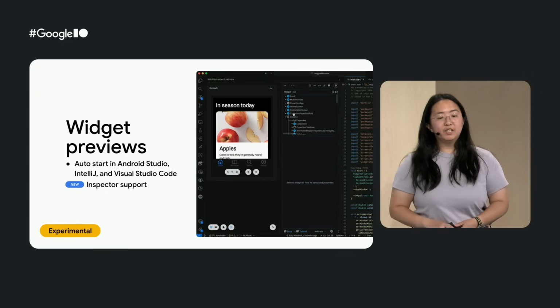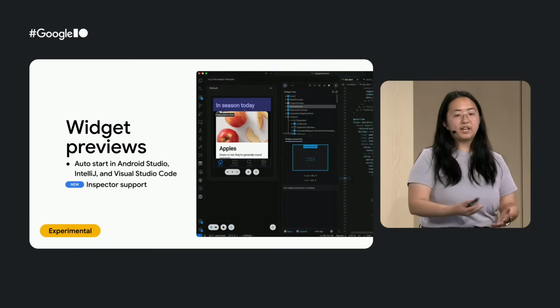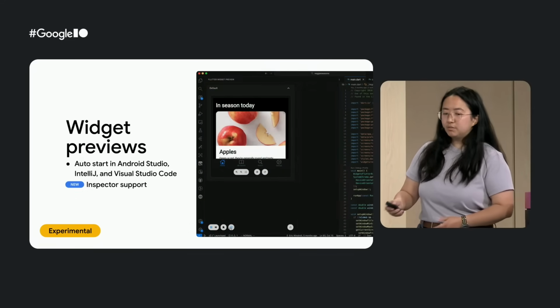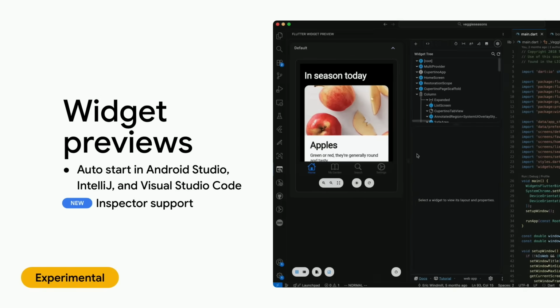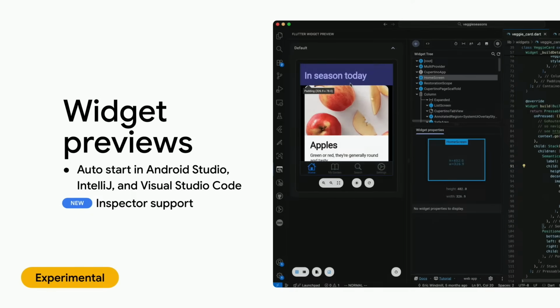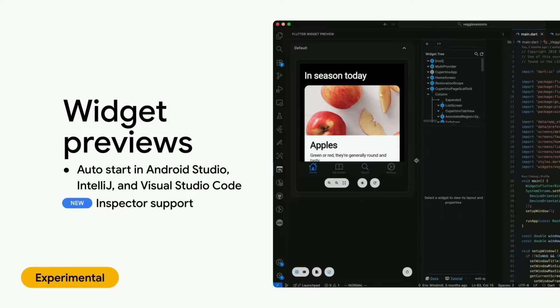So, hot reload is fantastic for faster app iteration. But sometimes you want to preview standalone widgets in isolation, separate from your full app. Widget previews let you do just that. You test widgets against a matrix of screen sizes, themes, and text scales in a sandbox environment. And as of this release, it now comes with full support for the Flutter inspector.